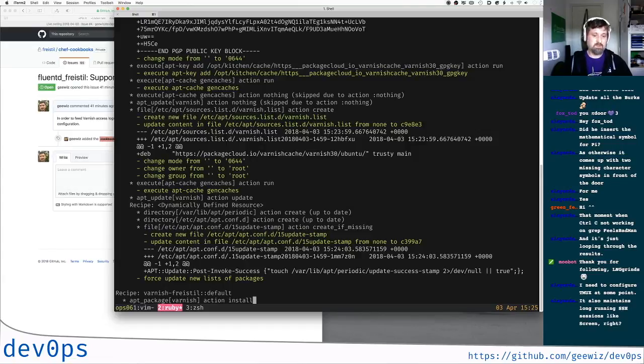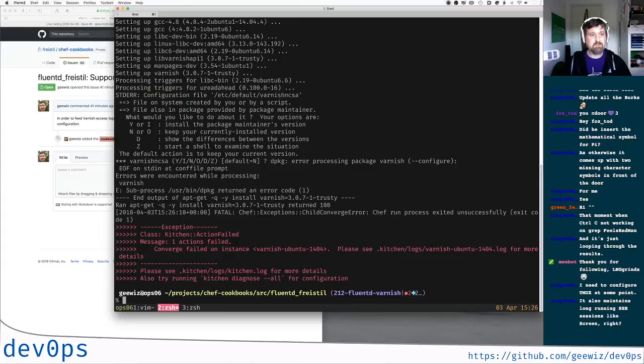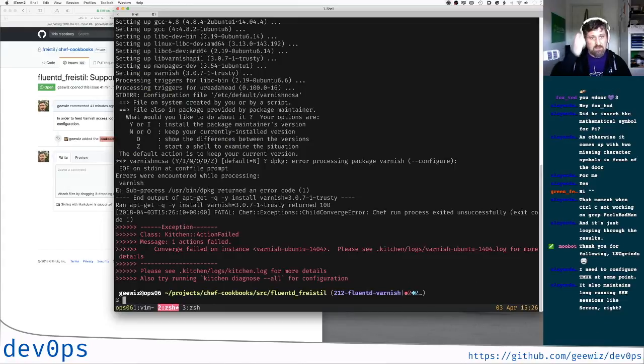Okay, let's see, now it's starting to install Varnish. And with the Varnish package comes the varnishncsa service. Okay, now it's breaking because it tries something interactive, which of course will not work. Configuration file default varnishncsa created by you or by a script. Interesting. That looks like an order issue.